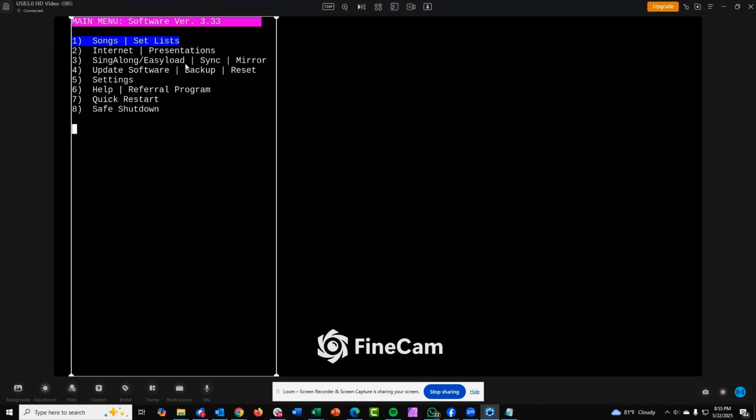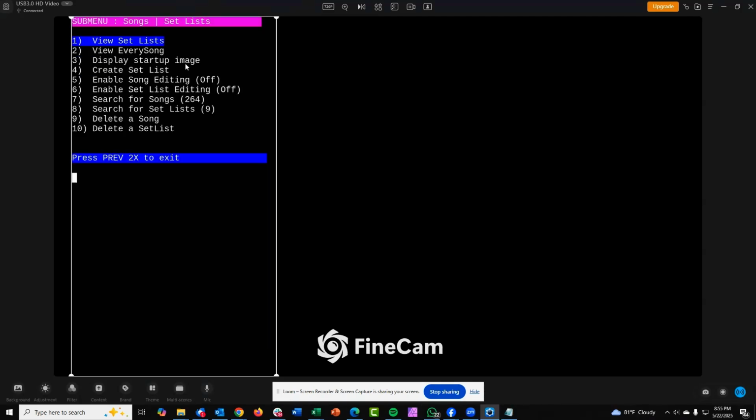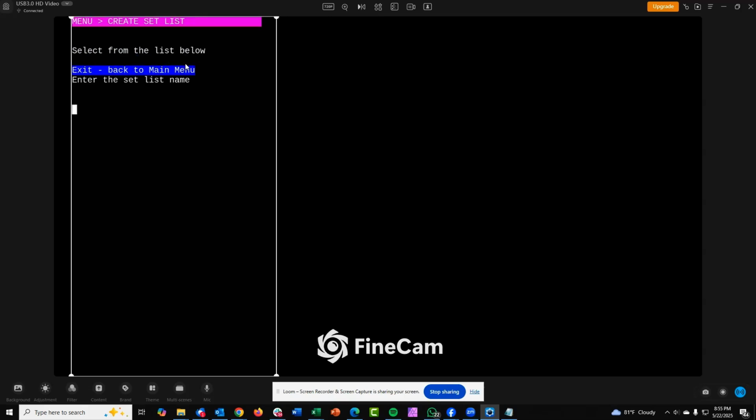And I'm on my main menu. The first item is songs and set lists. Let's go into that. And we're going to go into item number 4, create set list. Oh, by the way, make sure you're on at least version 3.33 of the software. Otherwise, your menu might look different. You might not have the full features here.